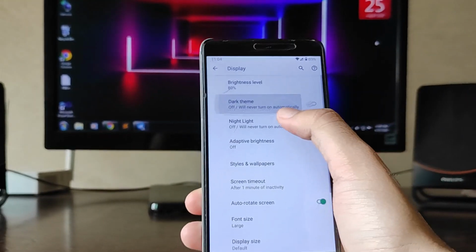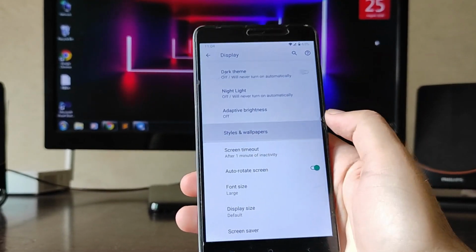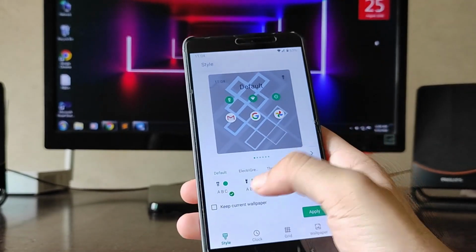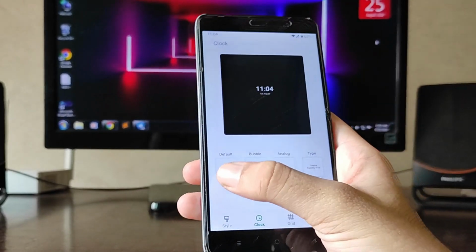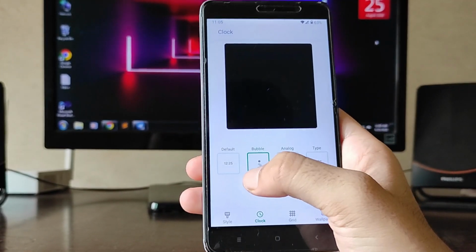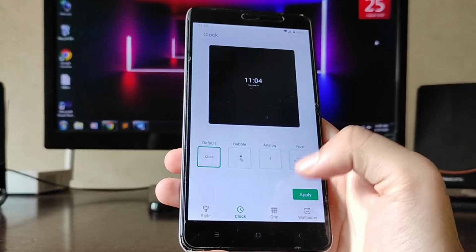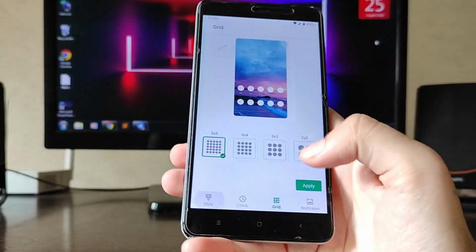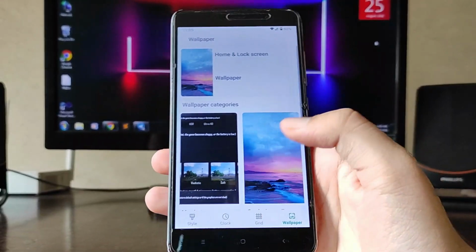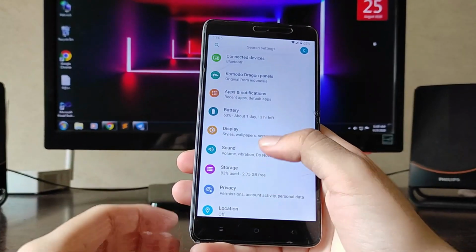You get the dark theme available here, which is working. Then these are the styles and wallpapers. These are the styles you get. These are all the clock styles, the analog, the bubble, and everything. These are the grids, whatever you want. And this is the wallpaper which I just showed you in the beginning.